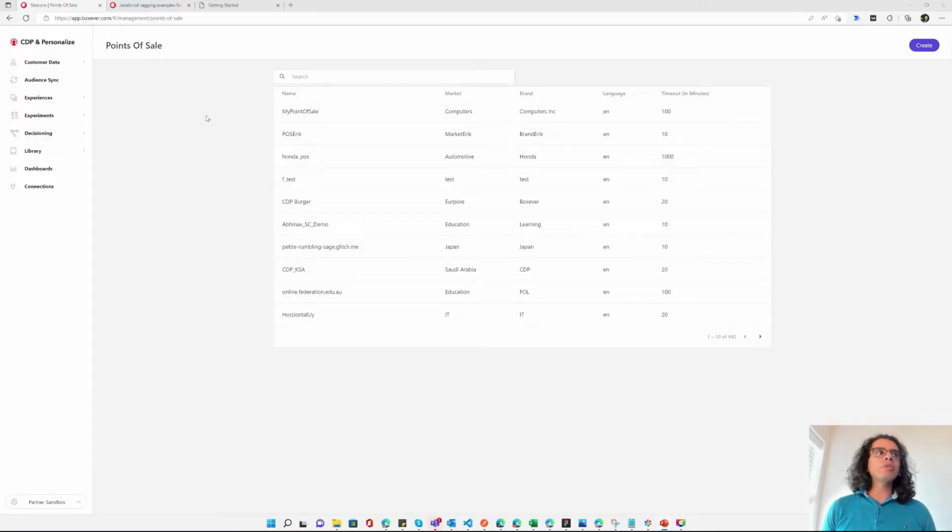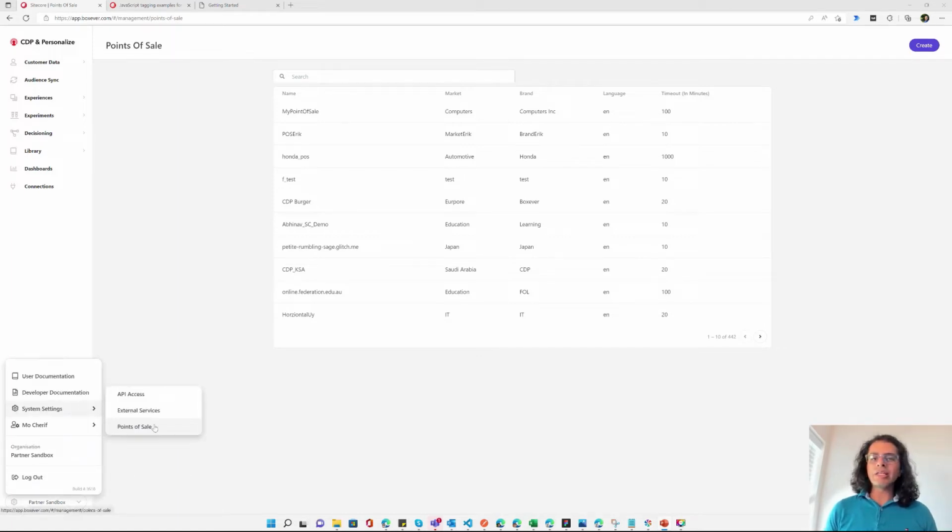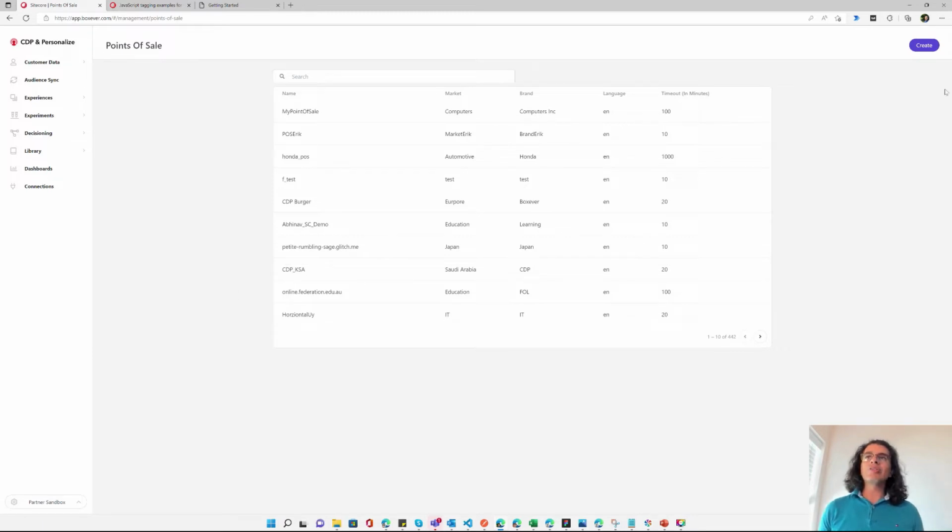So the first thing I'm going to do is actually go to my environment, here, my CDP environment. I'll go into system settings, point of sale, and it's important to create a point of sale because this is your site. You may use CDP for multiple sites and you want to differentiate between the interactions that are happening across these sites. So it's important to go to your point of sale and create a new one.